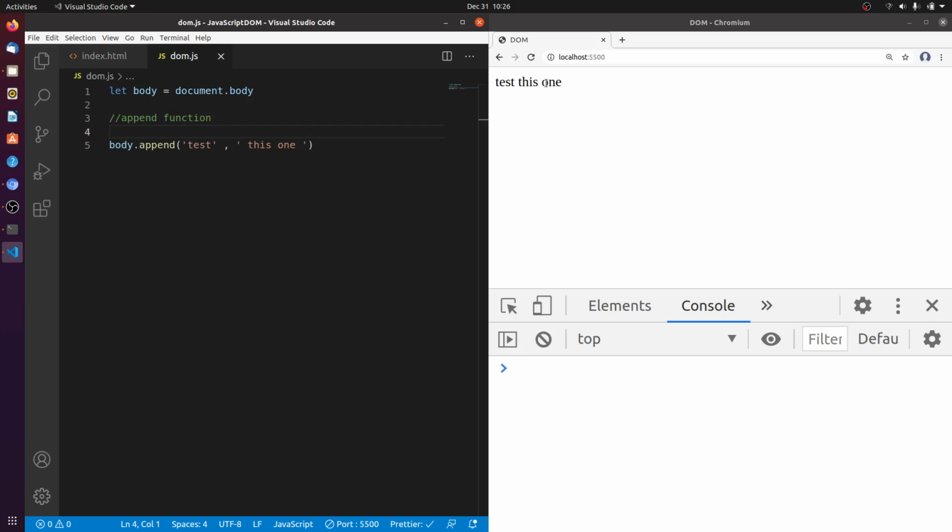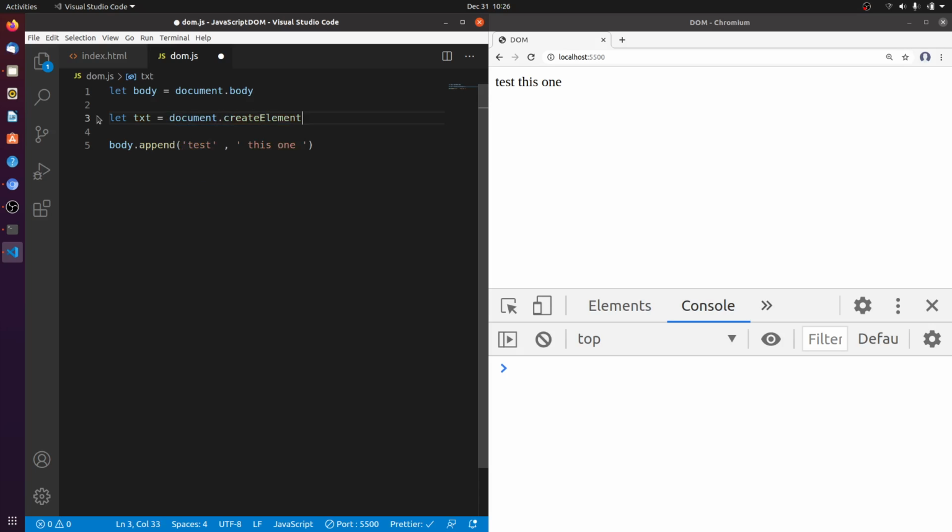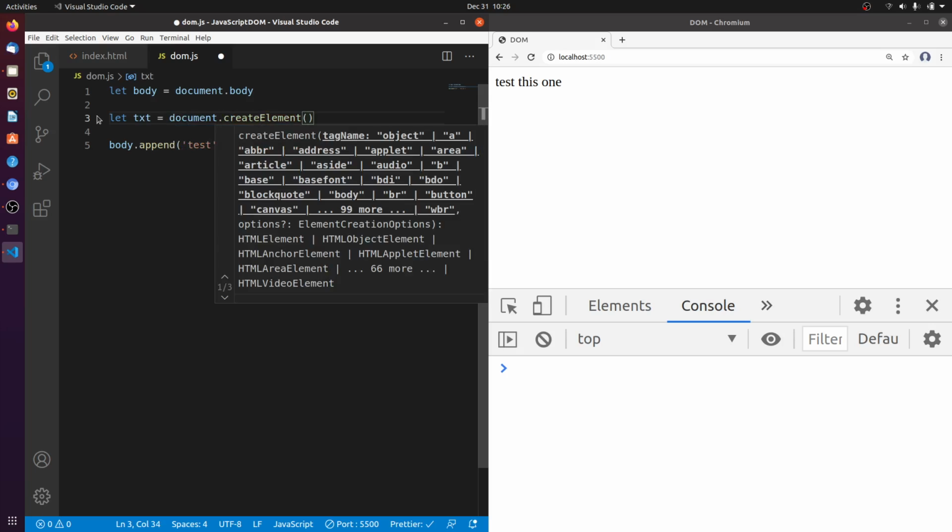That's great. But most of the time you don't want to add text in your DOM. Most of the time you want to add elements to your DOM, right? So next, let's learn about creating an element and how you can create an element. Let's say we want an h1 element to be added to our DOM by the JavaScript. So you can do it very simply by creating an h1 element. Let's call it text, and we can say document dot createElement.